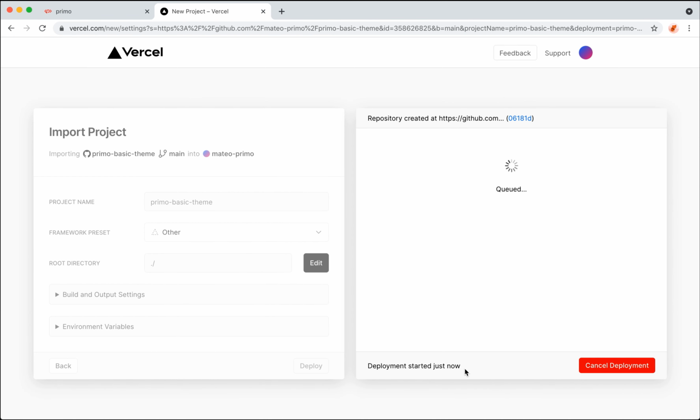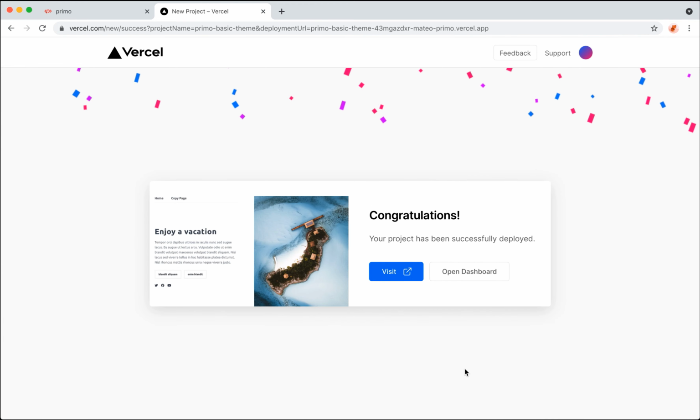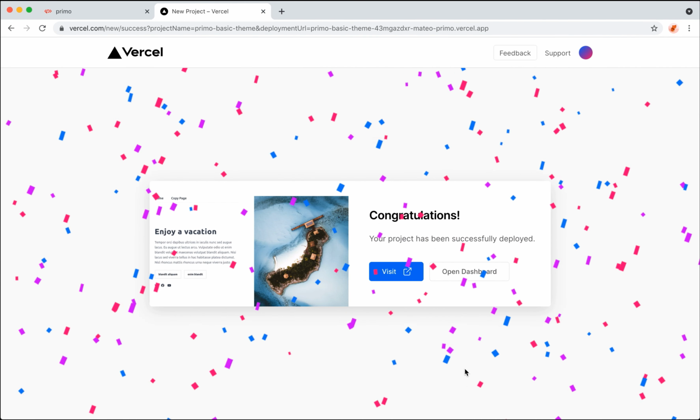One thing I should mention that I won't get into here is that we can actually also connect a custom domain to our site for free. And there we have it, a fast loading site built in under 5 minutes.